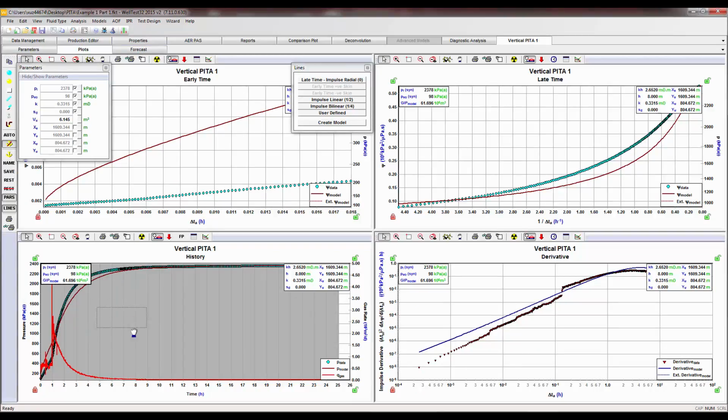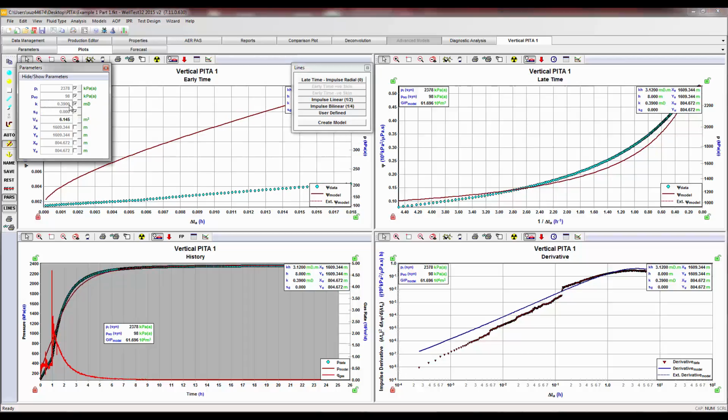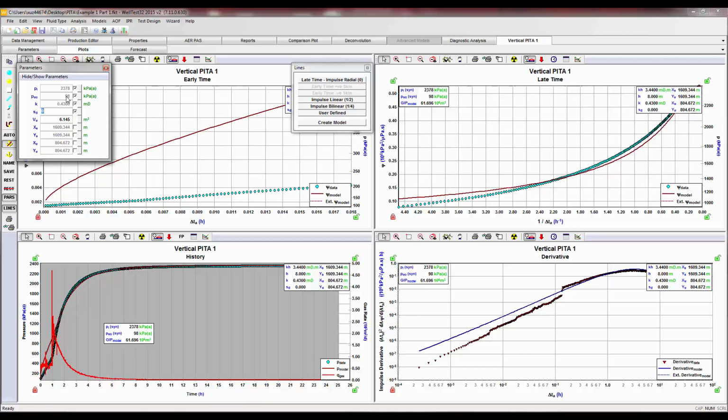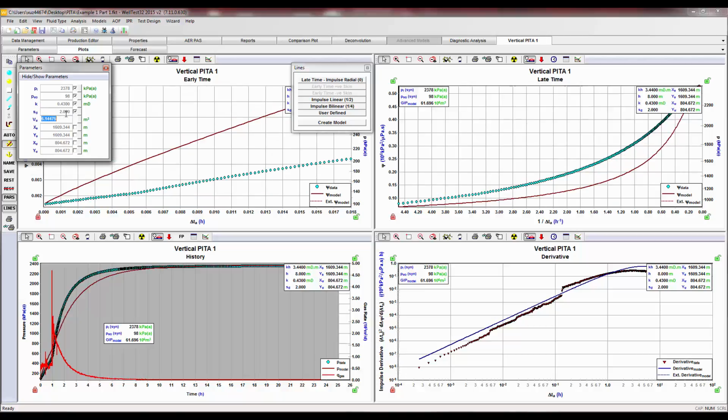So we're looking at an analytical model. We have observed pressure data and we have calculated pressure data by the model. We can adjust the input parameters until we obtain a good match with the model, or we can get the computer to do that for us. So we're just selecting the parameters that we want to do automatic regression on.